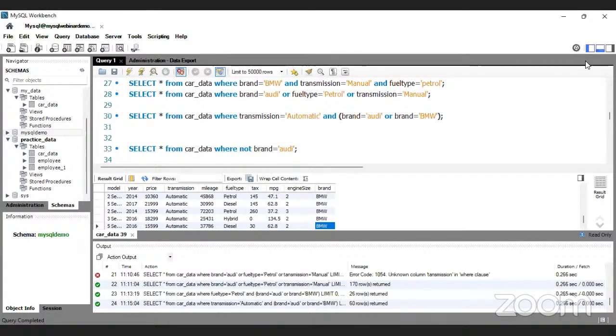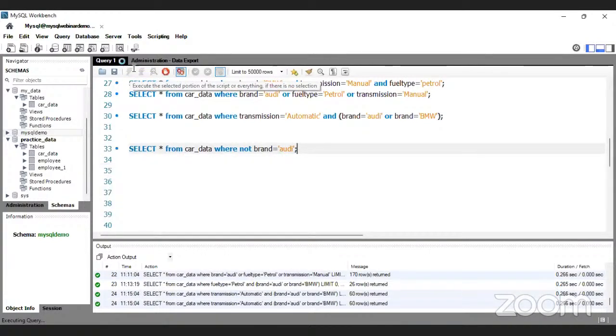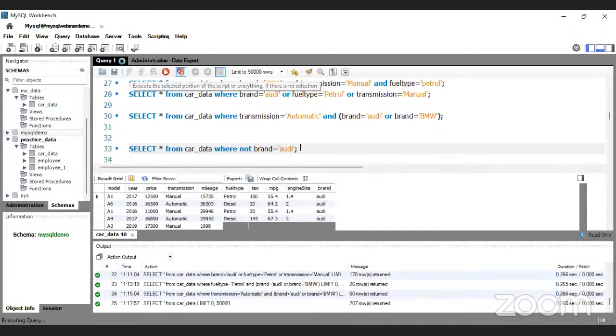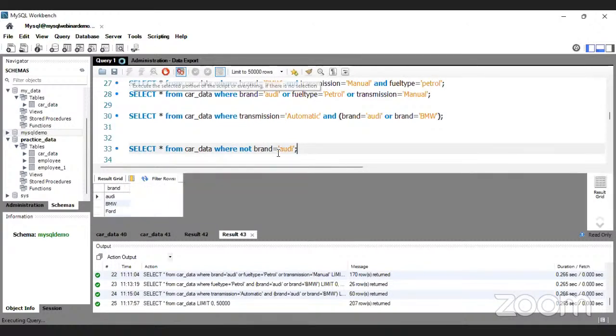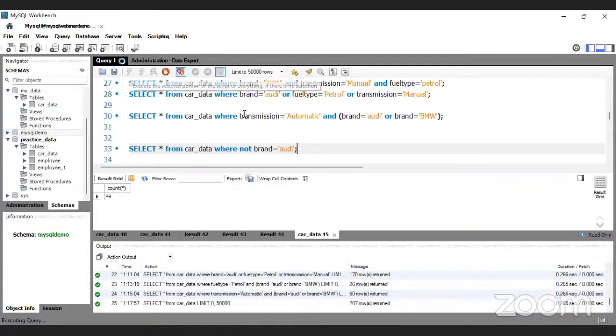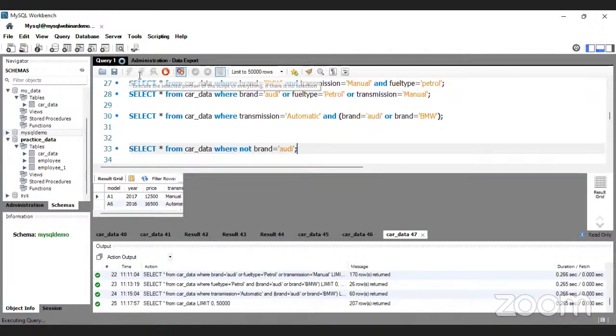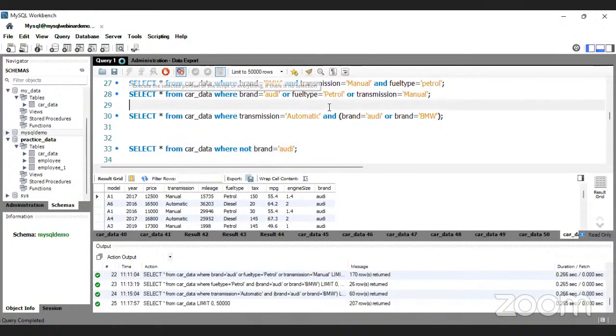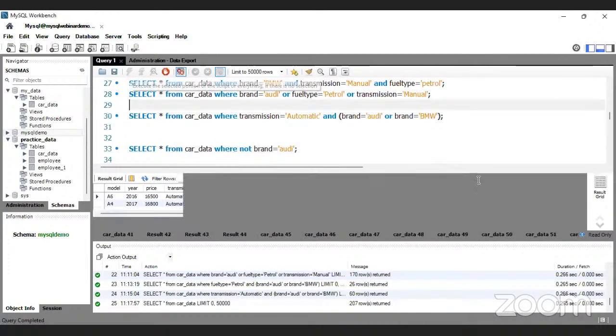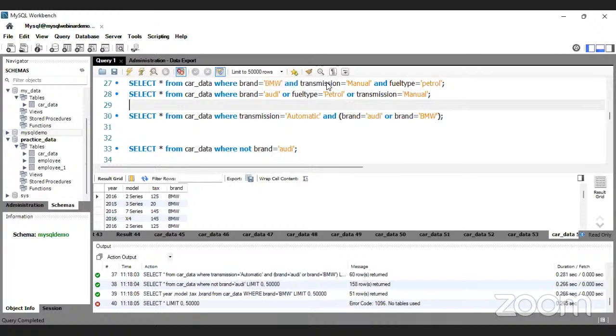So this is how the NOT operator is going to work. Is it clear about the NOT operator? So this is how the AND, NOT, and OR operators work.